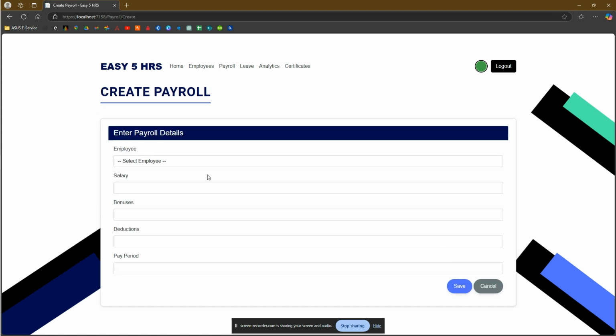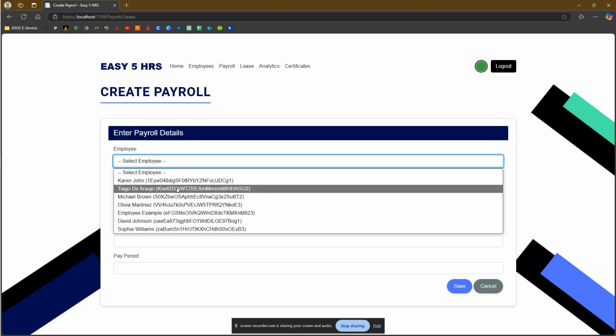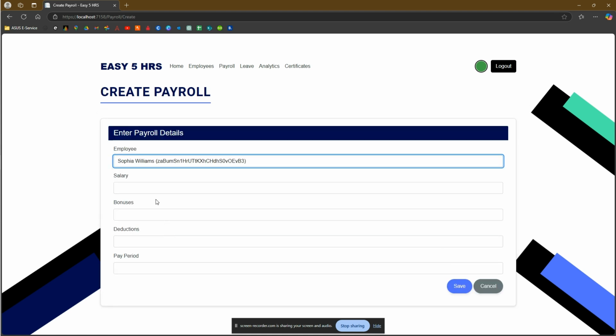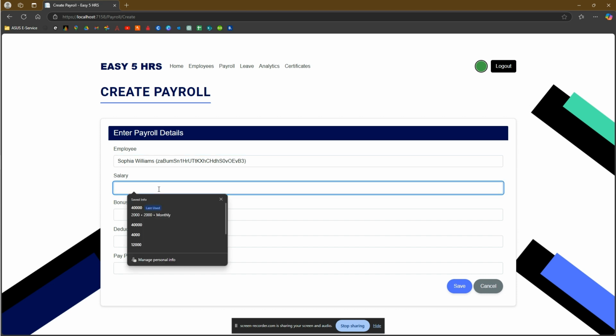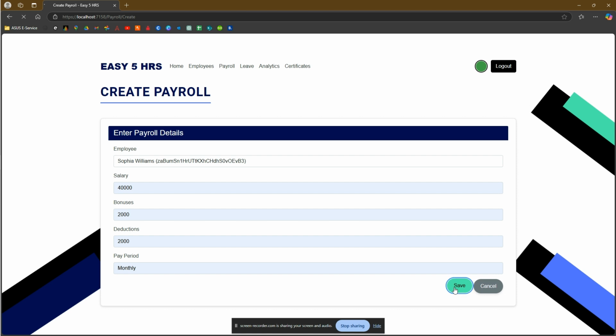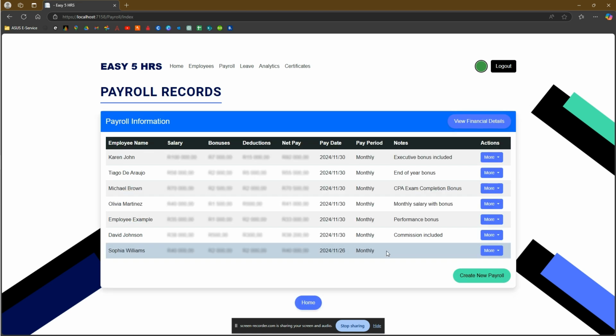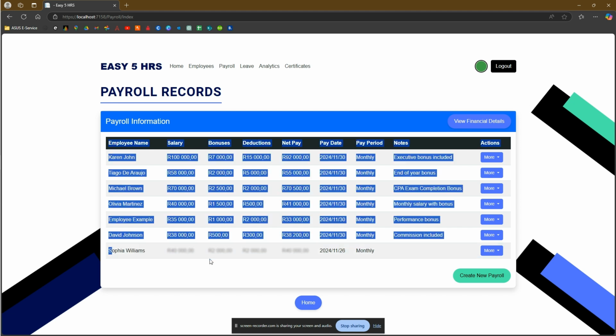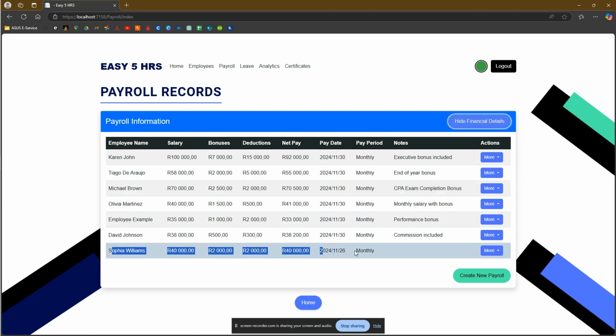We can also create a new payroll. So one of our employees, Sophia, does not currently have payroll. So if we insert their new salary, we can save that and it will now be uploaded to the system and it will be displayed. So now Sophia Williams has correct information in the system.